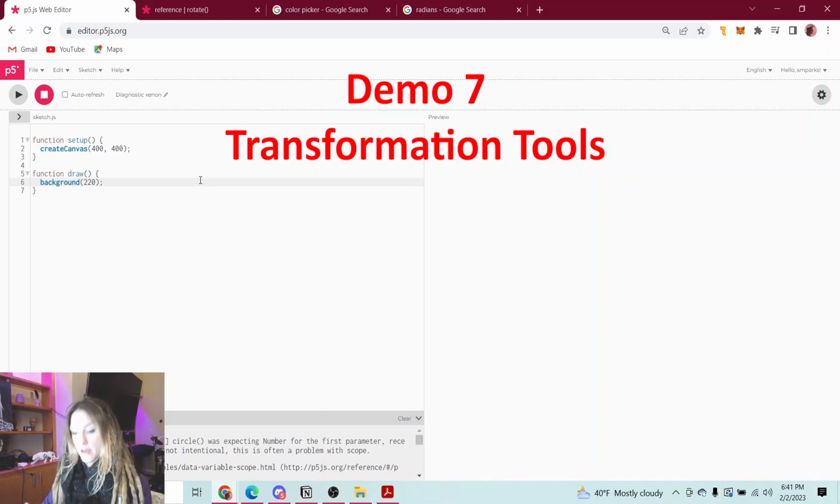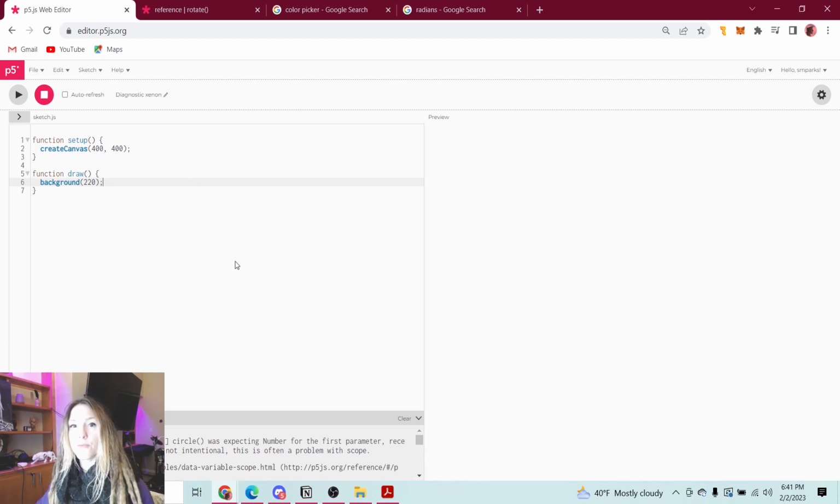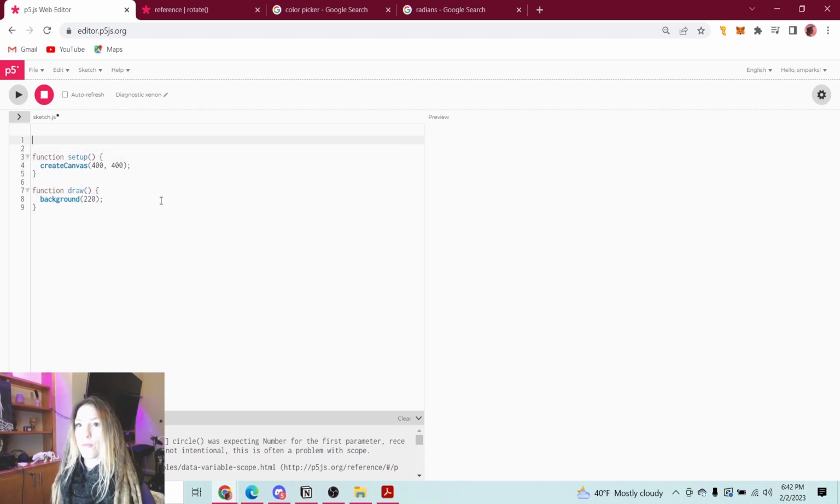Hello. Today we are going to talk about transformational tools, and that means we're going to talk a little bit again about rotate and using push, pop, and map. And if we get through that, we might talk about noise, but I also might save it for the next tutorial. Let's just go over rotate again.